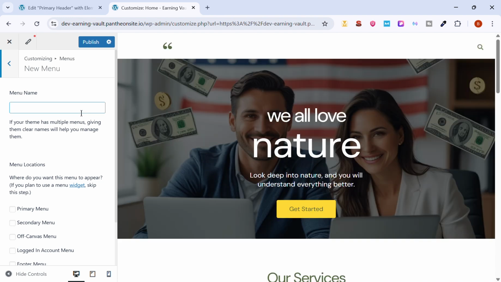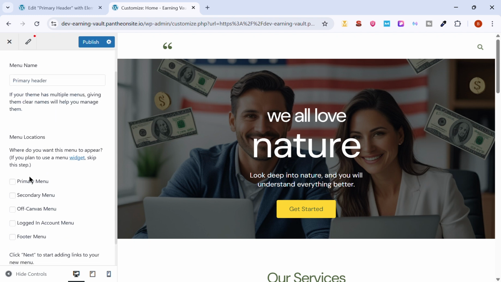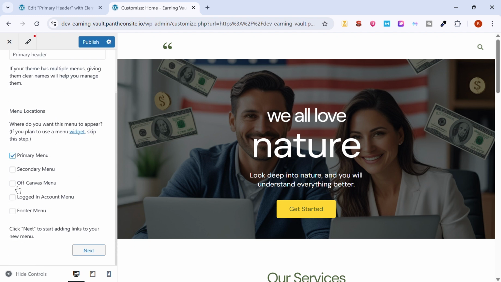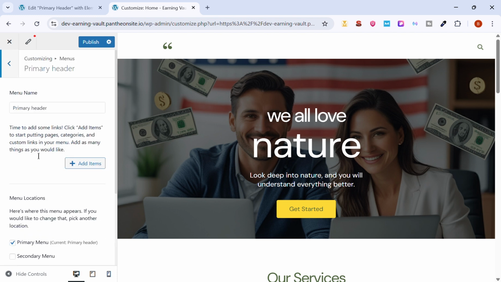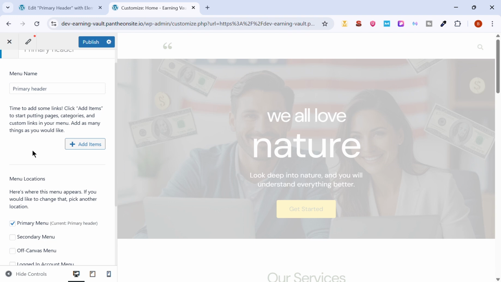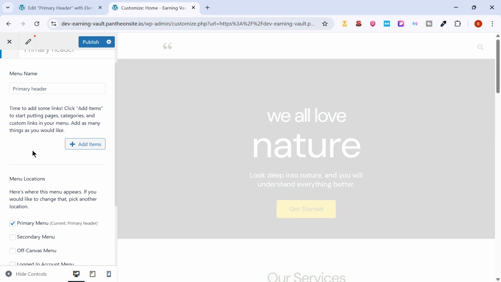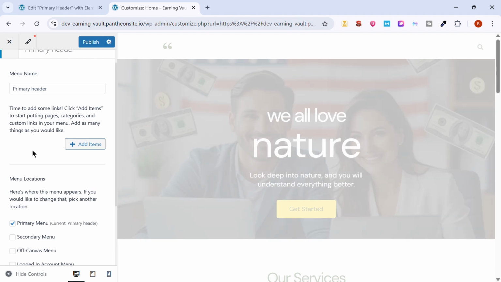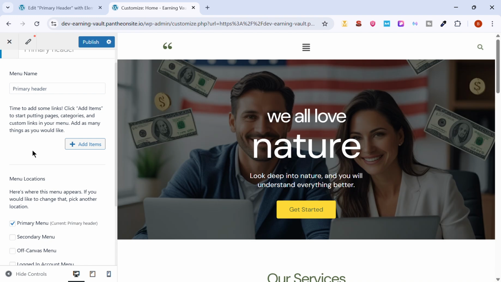And we are going to create a new menu now. So the menu name will be primary header again. Okay, we are going to click menu locations, primary menu, and click the next button, and here it is. So in this section we will add the items, that is the pages, the pages that we need in our website.